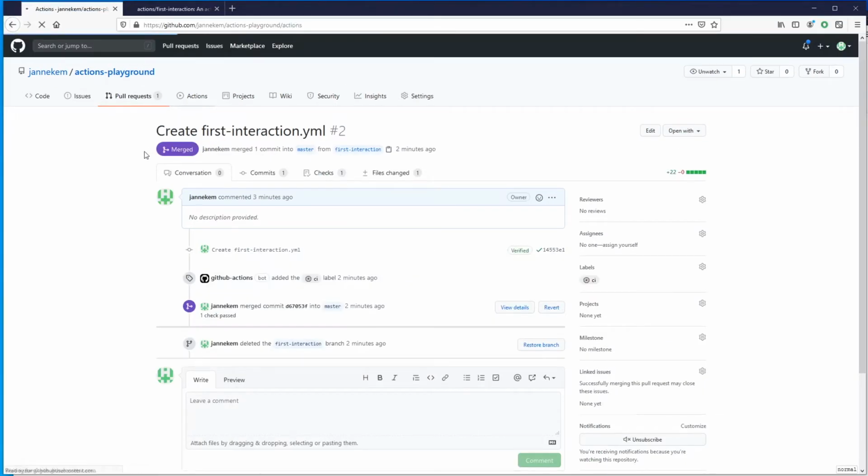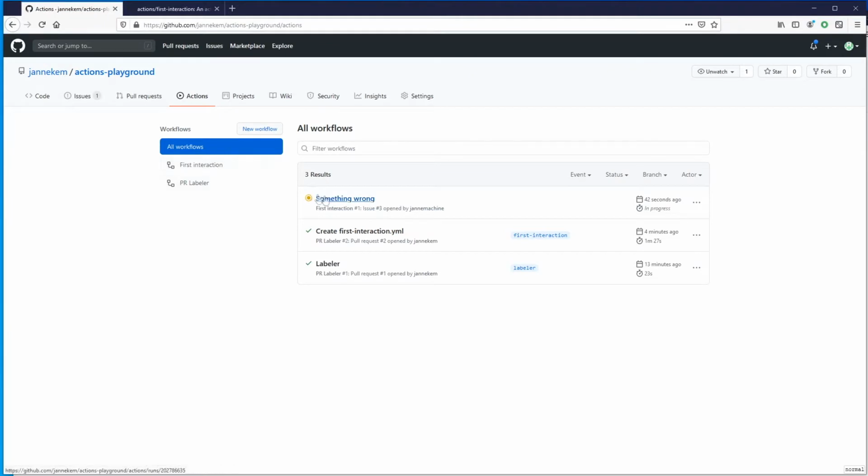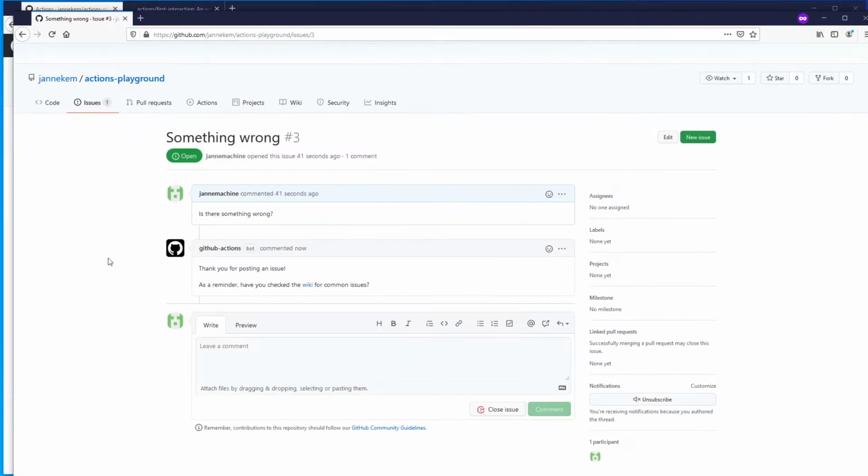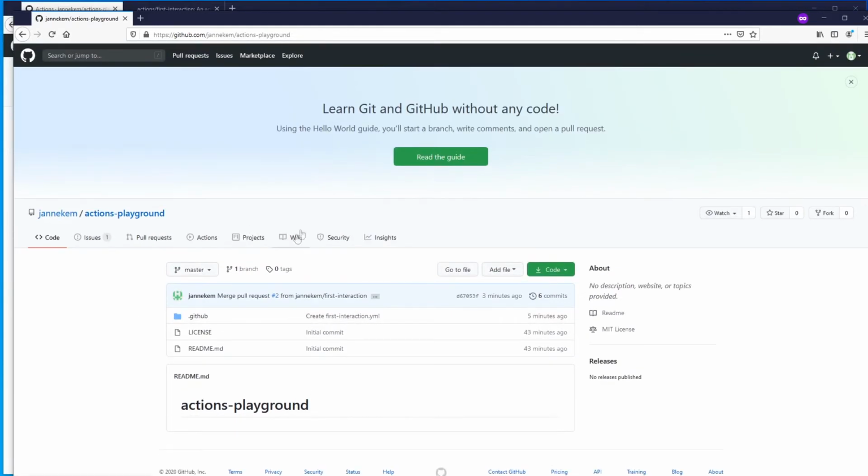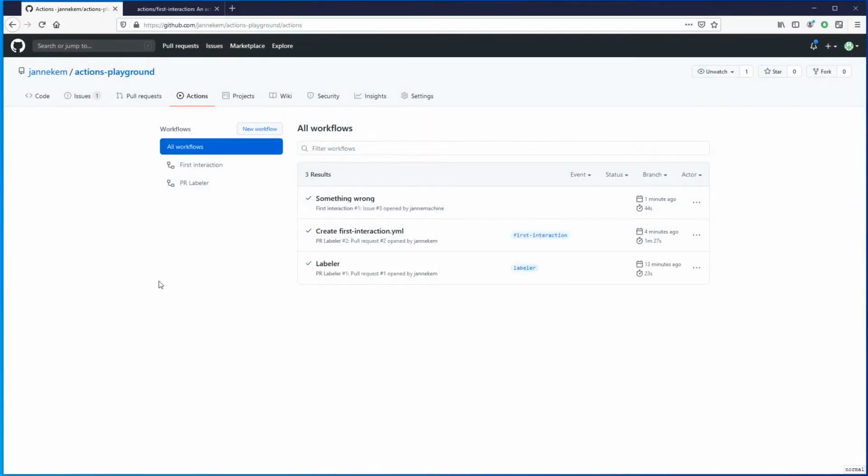If we go to the Actions tab, we can see that the first interaction was running. And the GitHub Actions bot has commented on the issue with a link to the wiki page, which actually doesn't exist in this repository. But that clearly works. So let's close this window and continue.